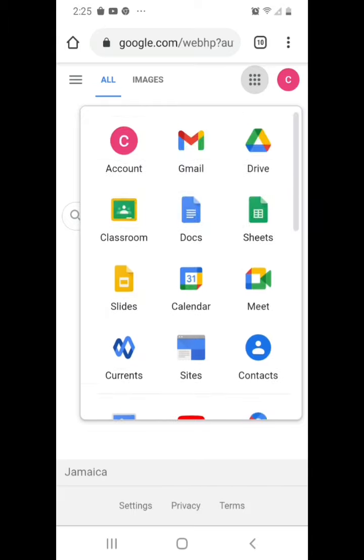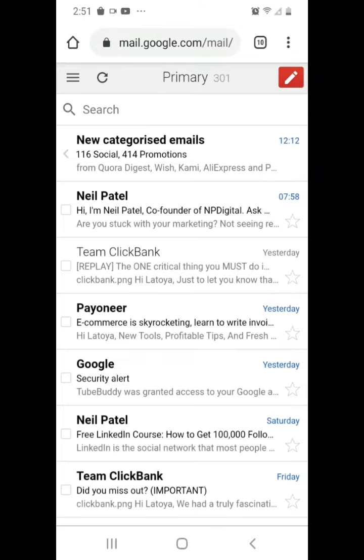These apps are there. They're not just props. They're here for your pleasure and for helping you. Click on Gmail. This will take you to your account. So it's going to take you to your inbox where you can find all your messages from your school. When you get here, you have to make sure you are signed in the right account once more.